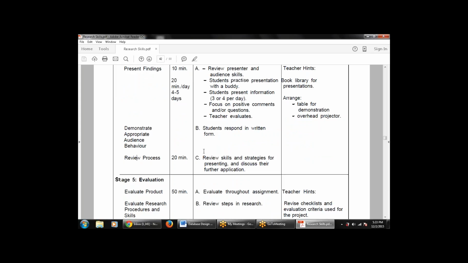Then the review process. Review the skills and the strategies for presenting and discuss their further application, that is, what the various skills required are and what the various strategies used for presenting are. That is the review process.